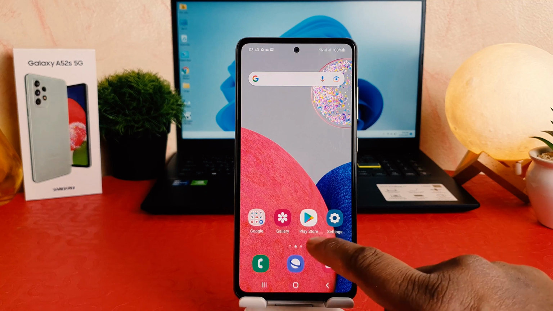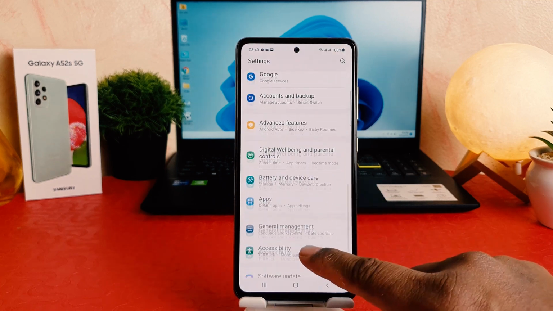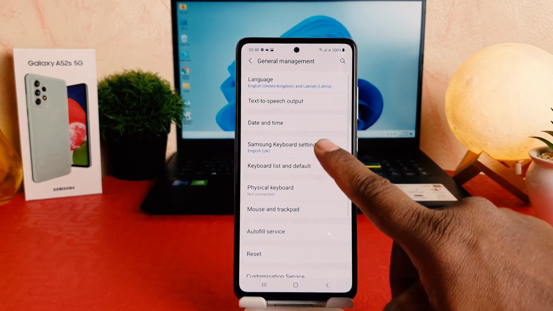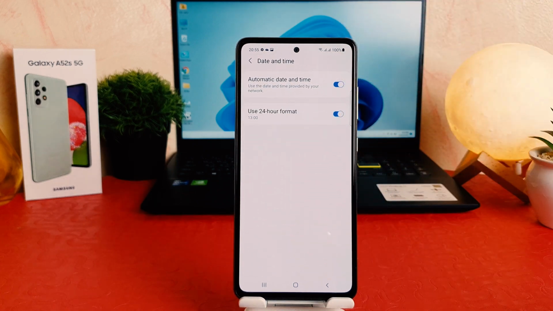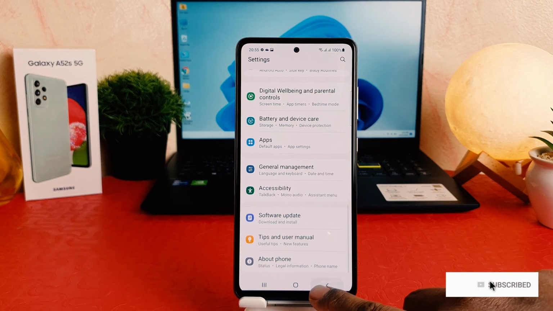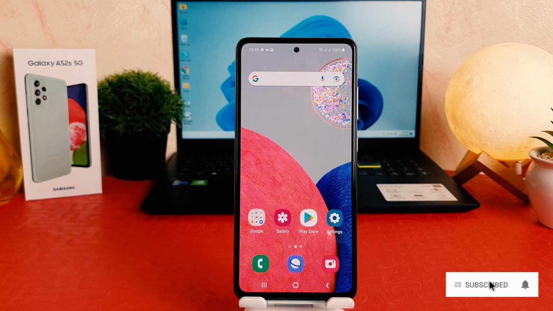So we're going to return, go over there, and click here on general management. Then I'm going to click here on date and time and turn on automatic date and time. So in this way you can easily change date and time in your Samsung Galaxy A52s.